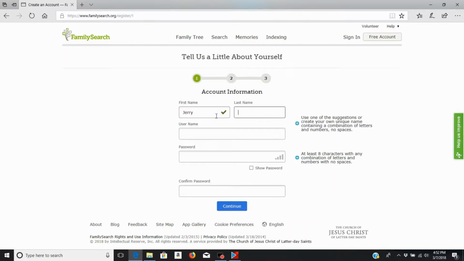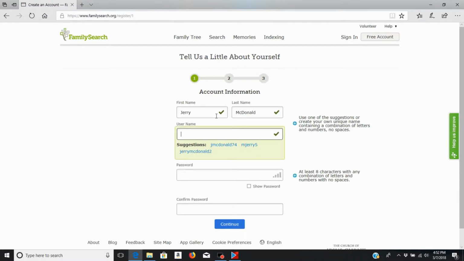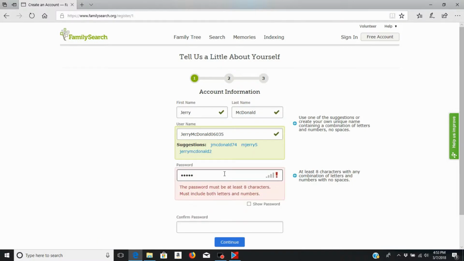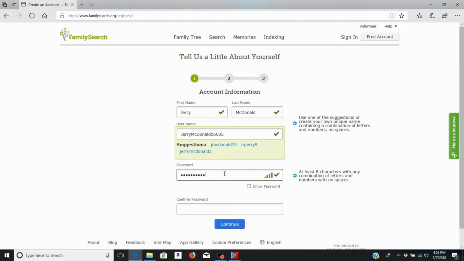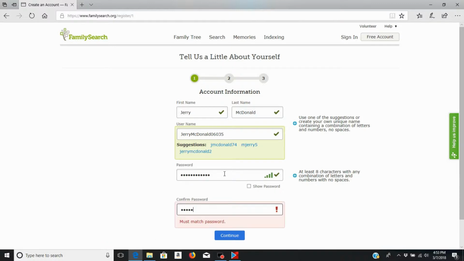And you're going to be prompted to enter your name, first and last. Then you're going to be prompted to pick a username, and they will provide some suggestions for you. I'm just going to put in Jerry McDonald and some numbers. Then you're going to need to create a password, and then repeat your password. And once you've done that, you're going to click Continue down below.